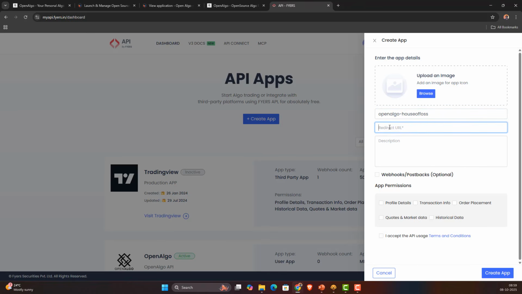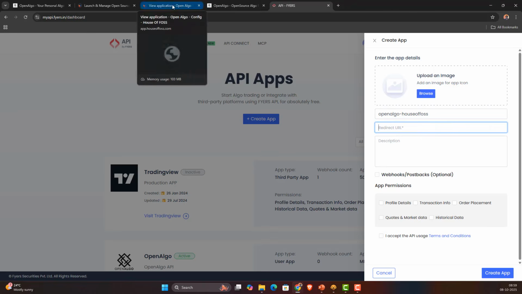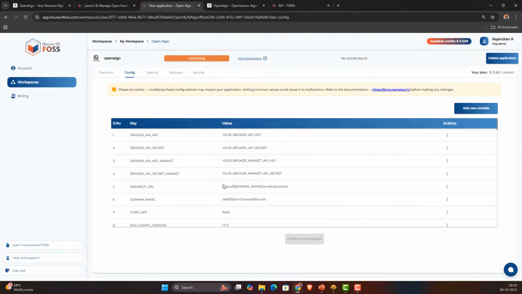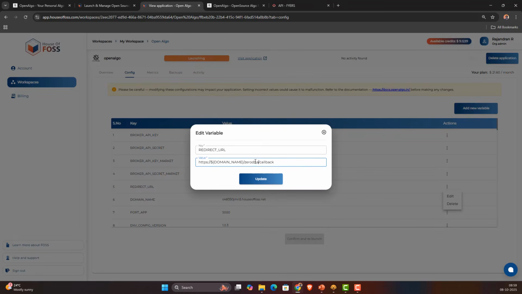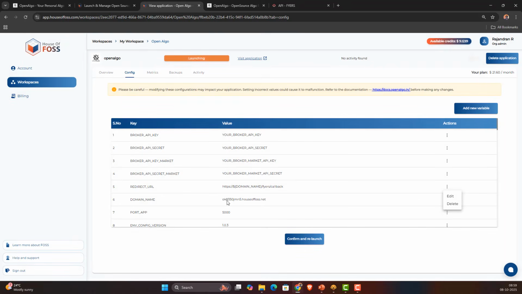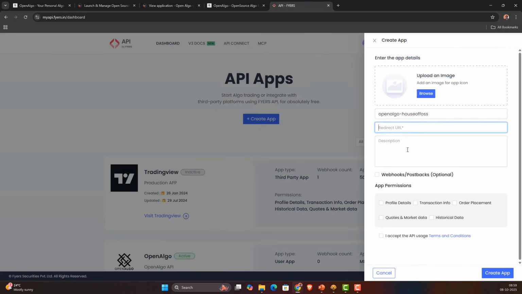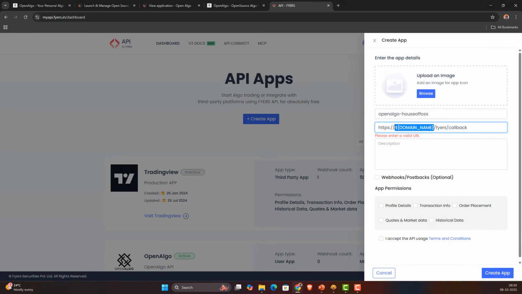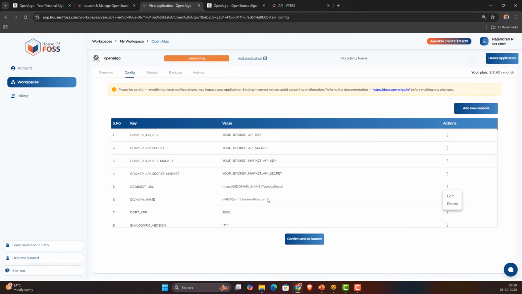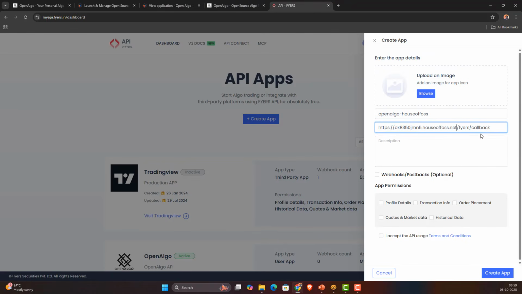Of course you need a redirect URL. The redirect URL is nothing but the redirect URL from here, right? So first you have to set the redirect URL. Let's continue and edit. This is your redirect URL where you have to fill in your domain name, and that domain name you can find at the bottom. So let's put that domain name over here. You have to replace this domain name with the domain name which we configured. This is the domain name that you have to key in.